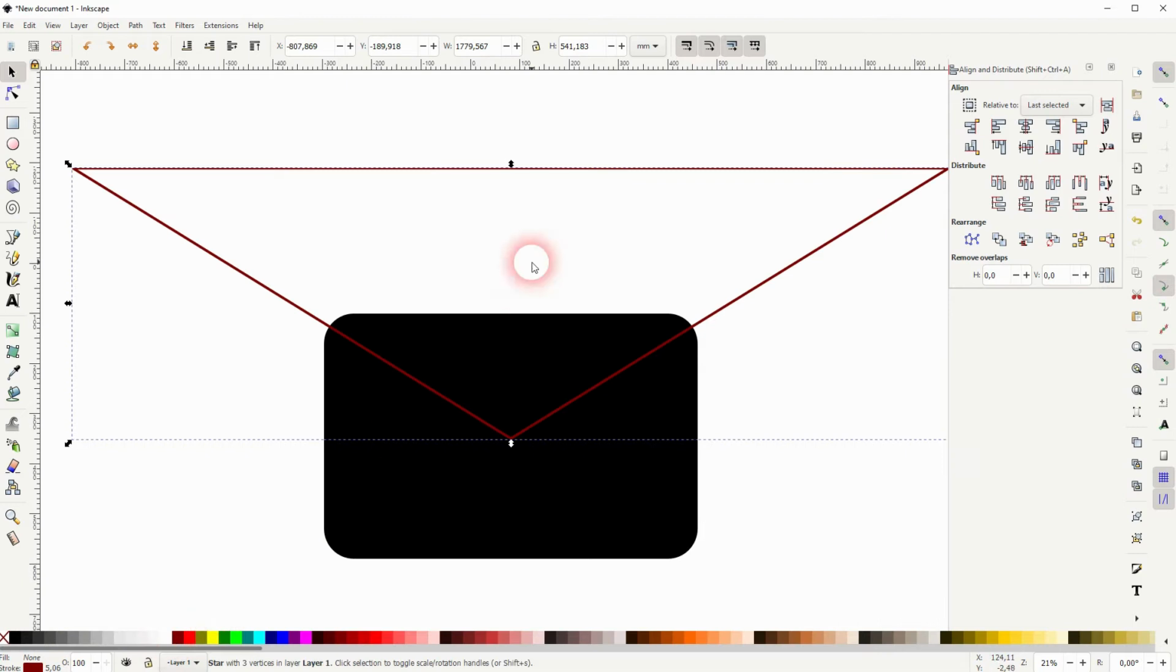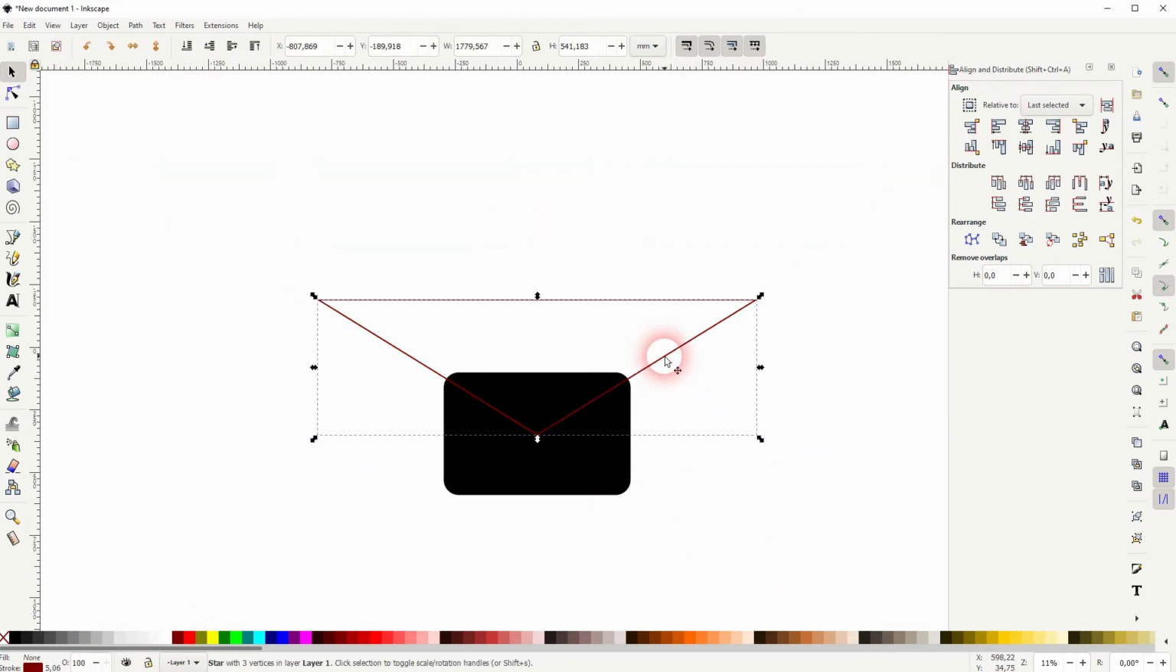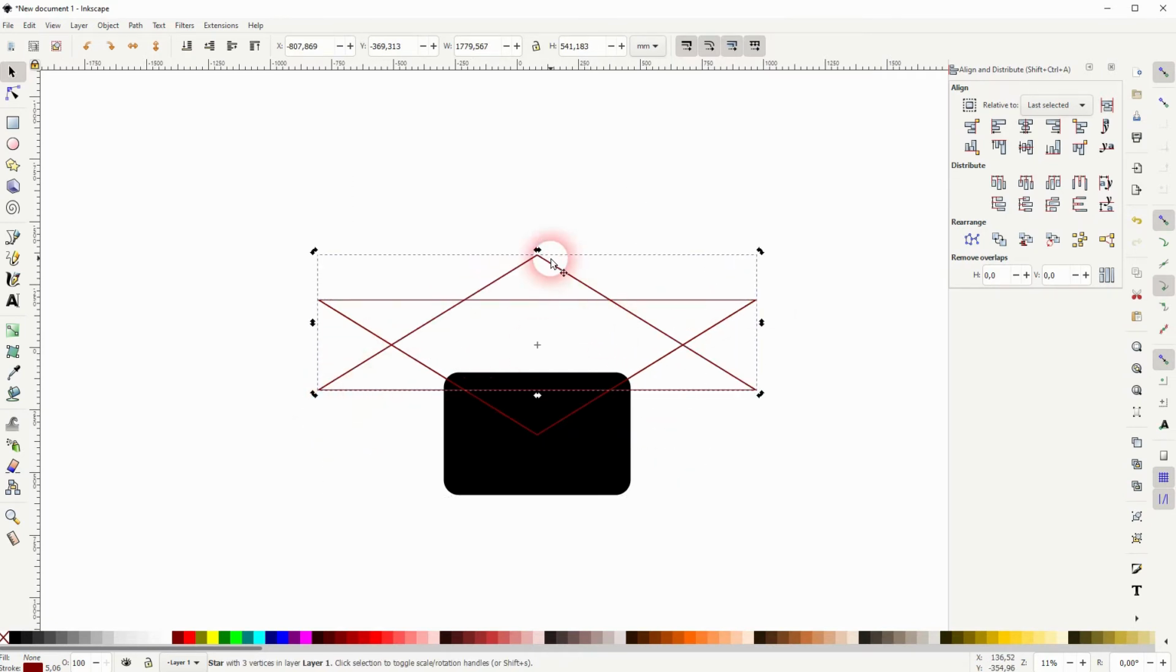Let me get rid of the fill by clicking on the X, and I hold shift and click on red color to have a red stroke. I press Ctrl D and copy it. I hold Ctrl and rotate it. And I hold Ctrl and drag the copy to the bottom.